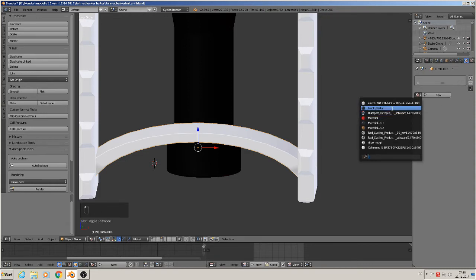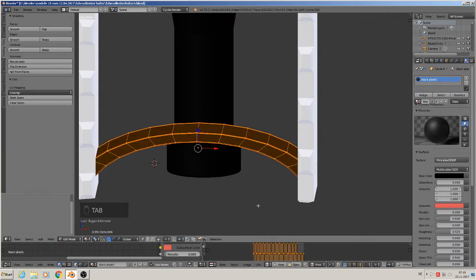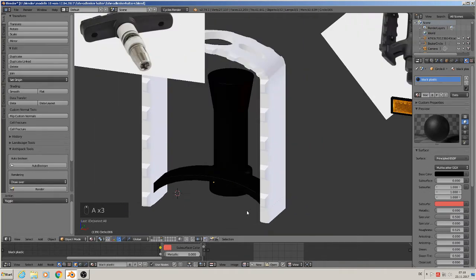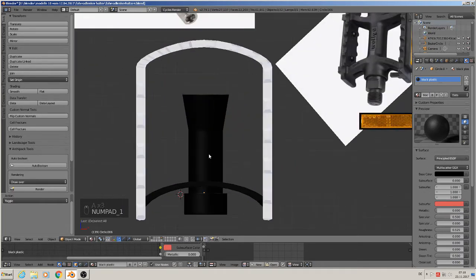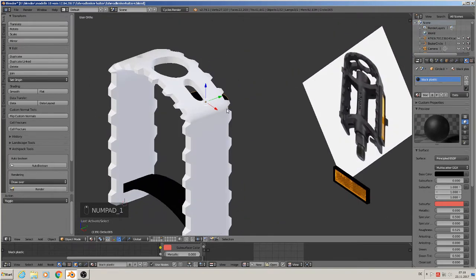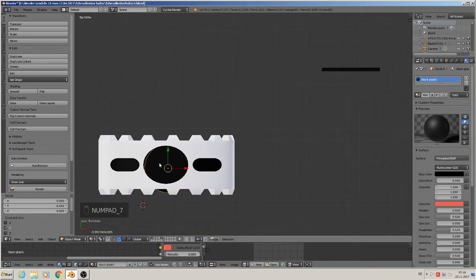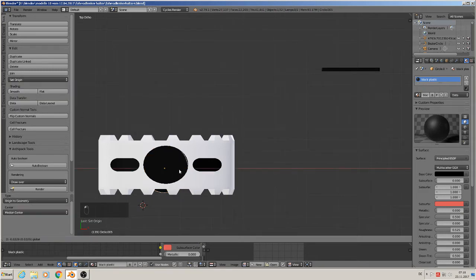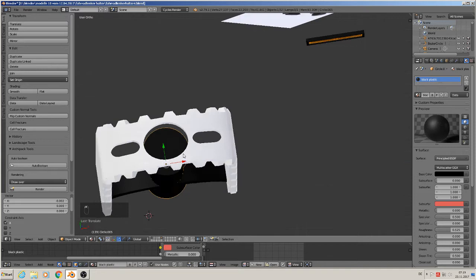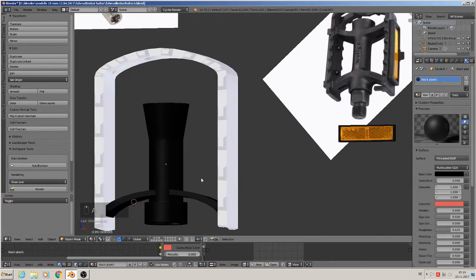Here is the history of the materials, and our black plastic is there. Good. This one should be in the middle too. That is clear. So we go here to set origin to geometry and place it in the middle. Good. So we have that.